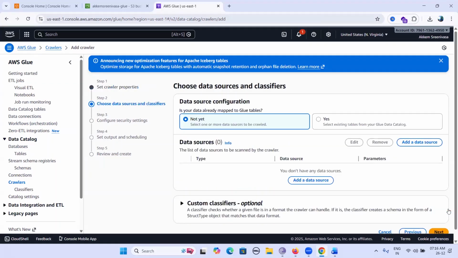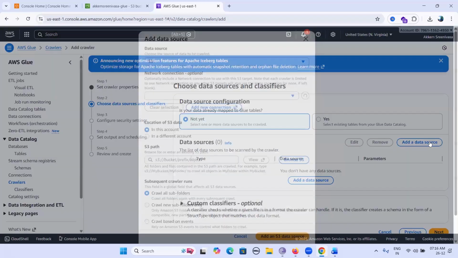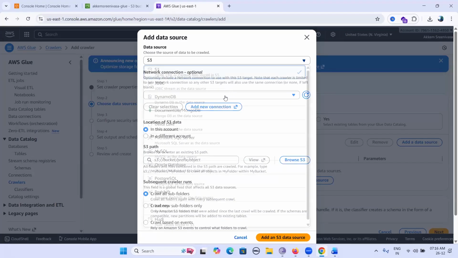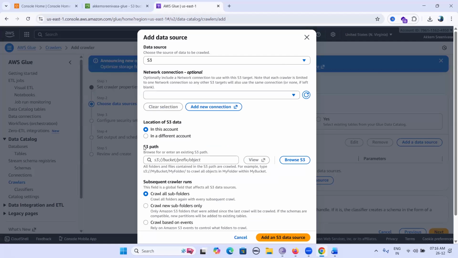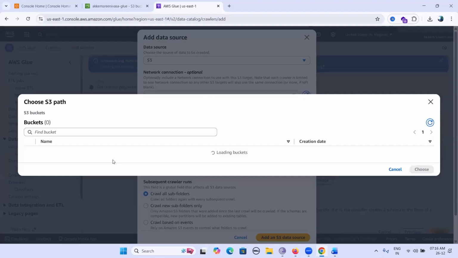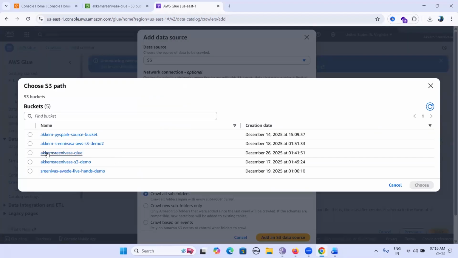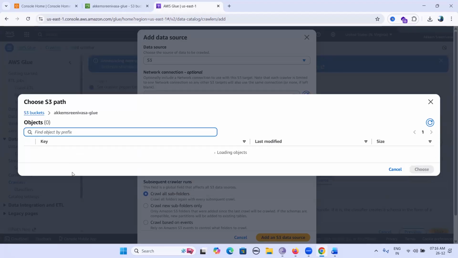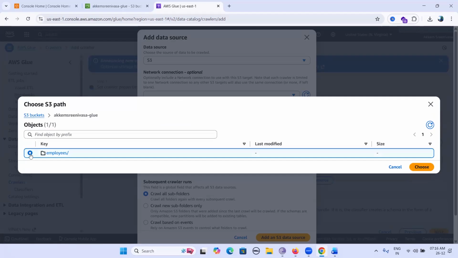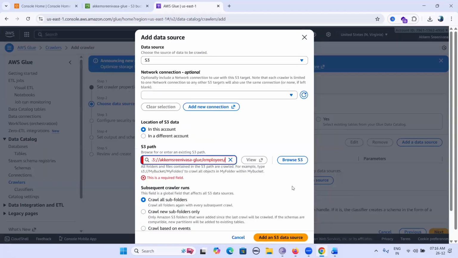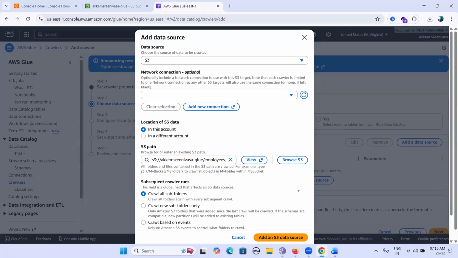Here we have to select the source location. Click on add data source. Our source is S3, right? A crawler supports multiple sources, streams. So I'm selecting the S3 source and here the S3 path. Click on browse. Okay. Our file location is Akkem_Sreenivas_glue. In this, select the folder path, not the file location. Select the folder path, then place the cursor here, that red mark is gone. Click on add S3 data source.